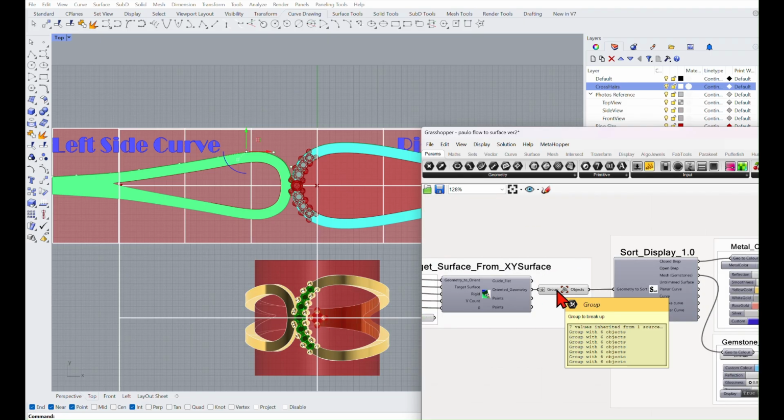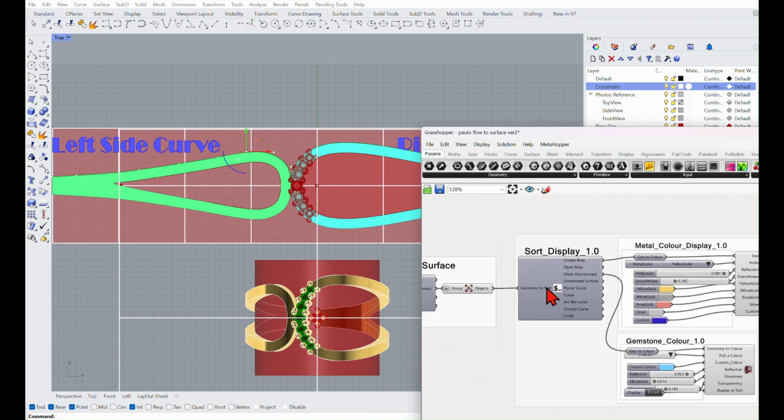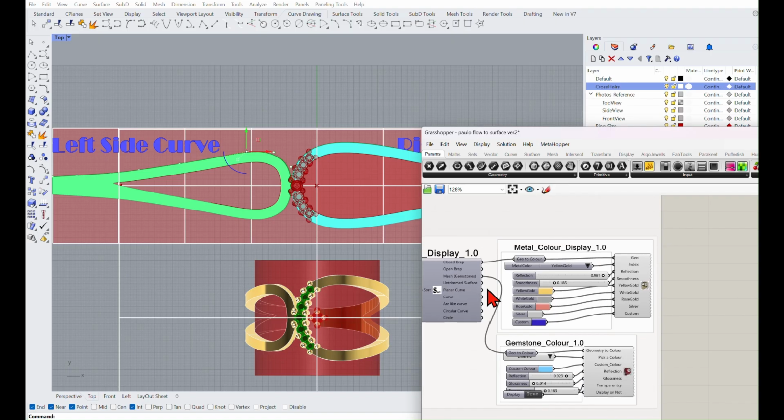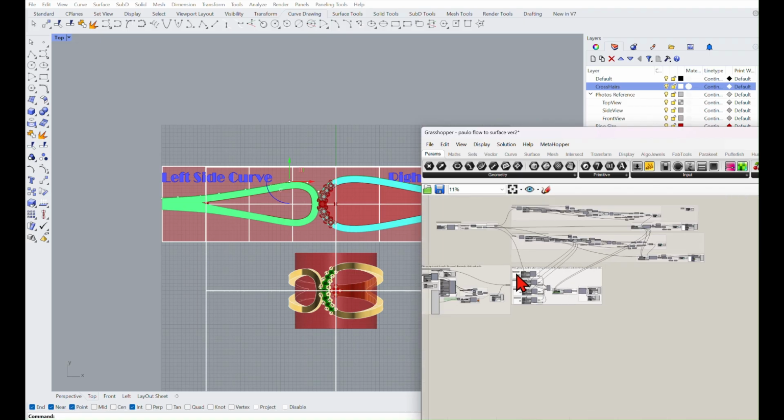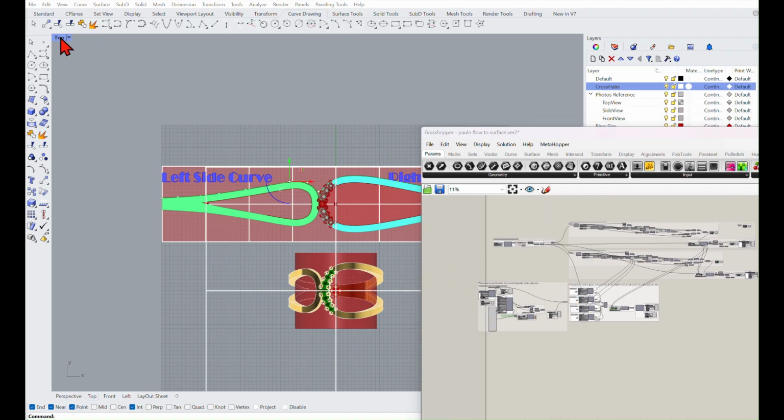Then we're bringing it out, we're ungrouping it. There's 7 groups, there's 7 stones and seats. We're ungrouping it, and then we're sorting it out and coloring it. You can bake them in position, and that's what we'll do in the next part. But there you go, we have it described how to make it.